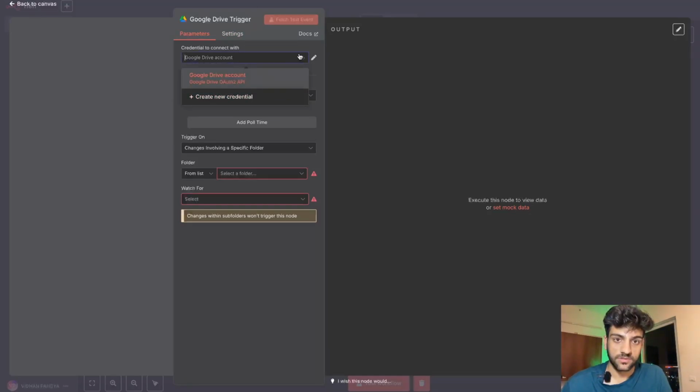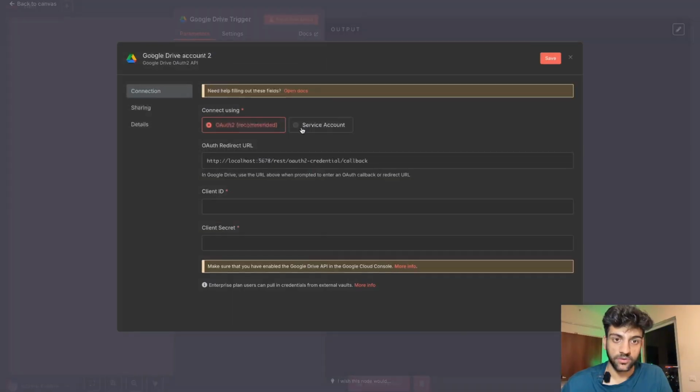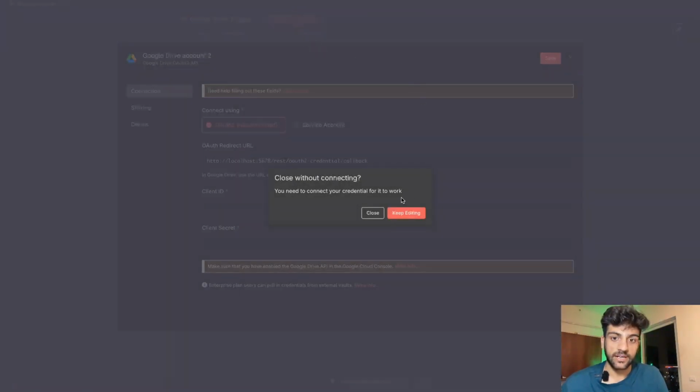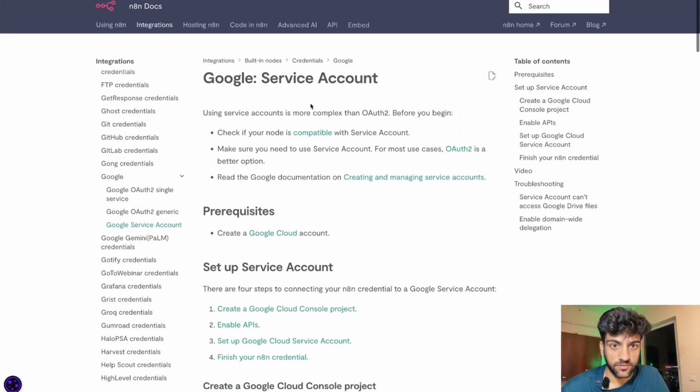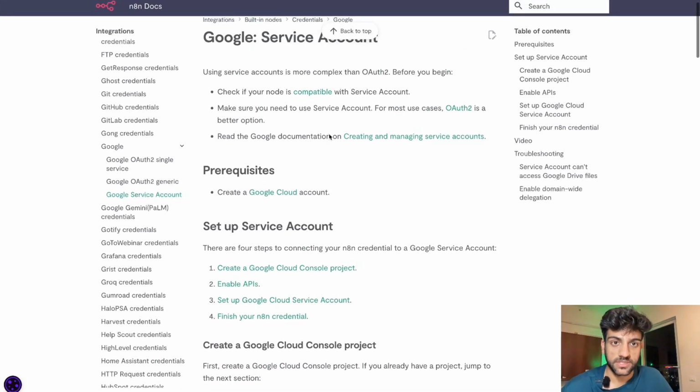So here my Google Drive is already connected to N8N, and if you want to do that, just open the drop down list, create new credentials. Here you have to input your client ID and secret. For that, go to docs here. It will open a window that will show you step by step the way you can connect your Google account to N8N.